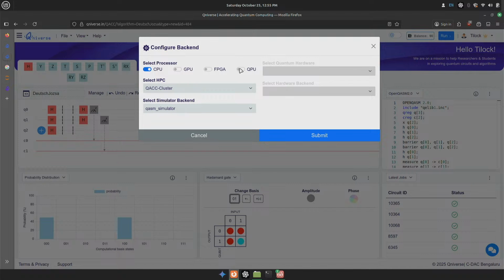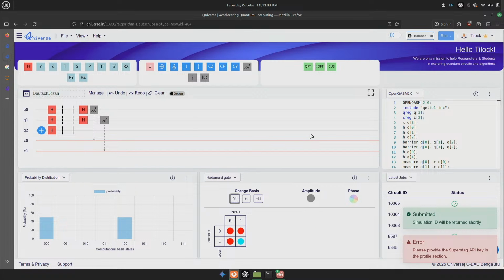Now, if you choose QPU, it takes the least credits. So you need to select the super stack hardware. And once you submit it, let's say I want to run it for the GPU. Okay. So your question was how to get the job ID, right?